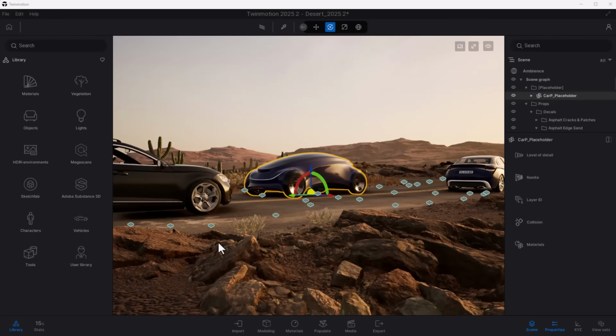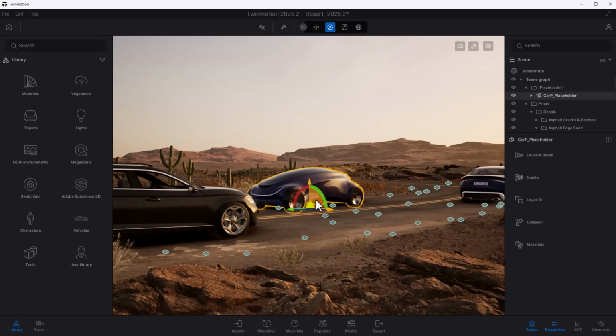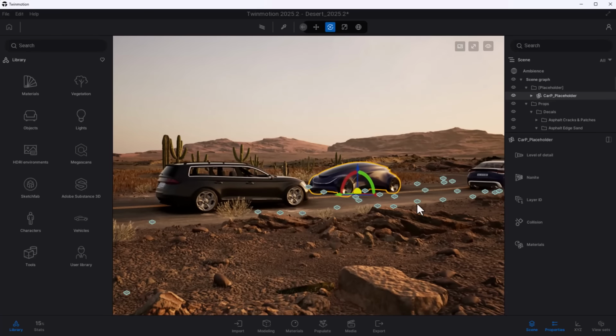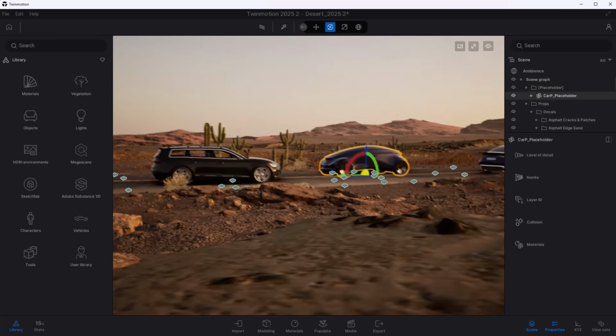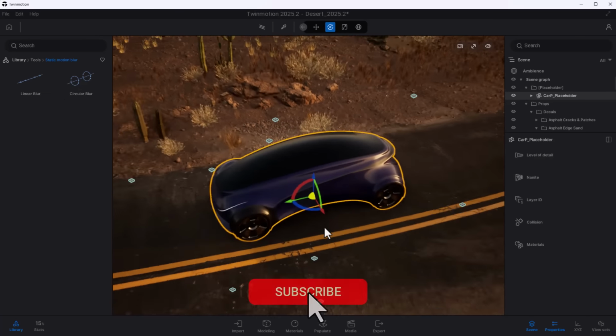Another impressive feature which is now available with Twinmotion 2025.2 is the static motion blur. And the static motion blur is an amazing new feature which allows creators to be able to create blur on any object of choice. And how this one works is pretty easy. Within the tools library, you'll find the static motion blur, and you can simply select both the linear and the circular one to get things going.